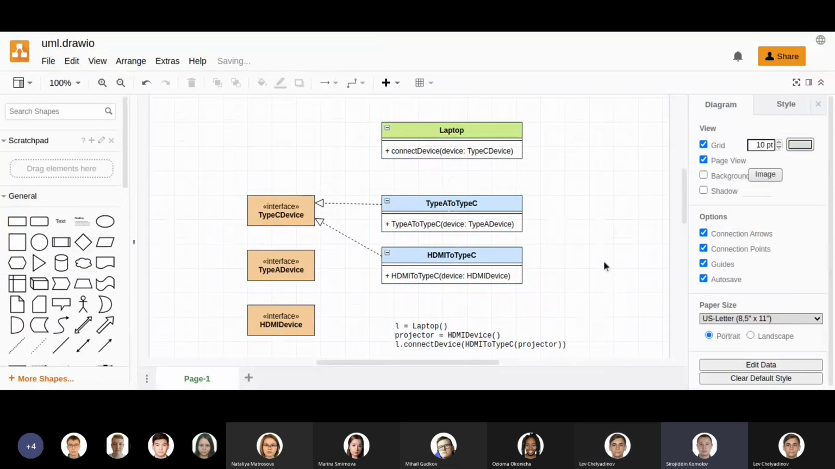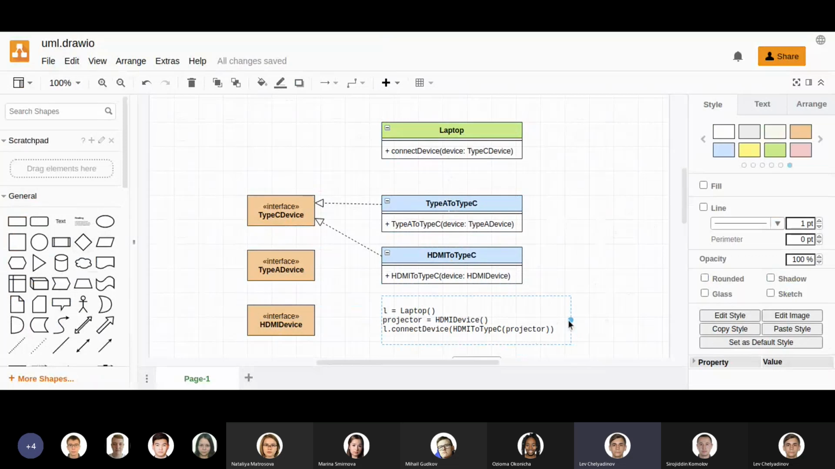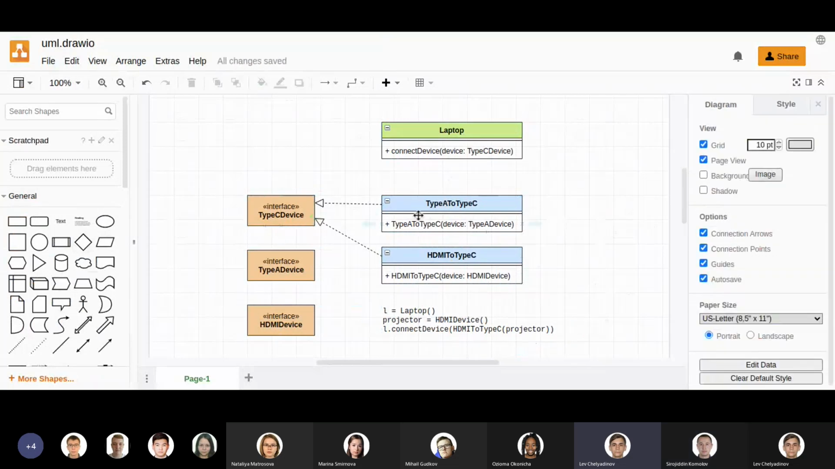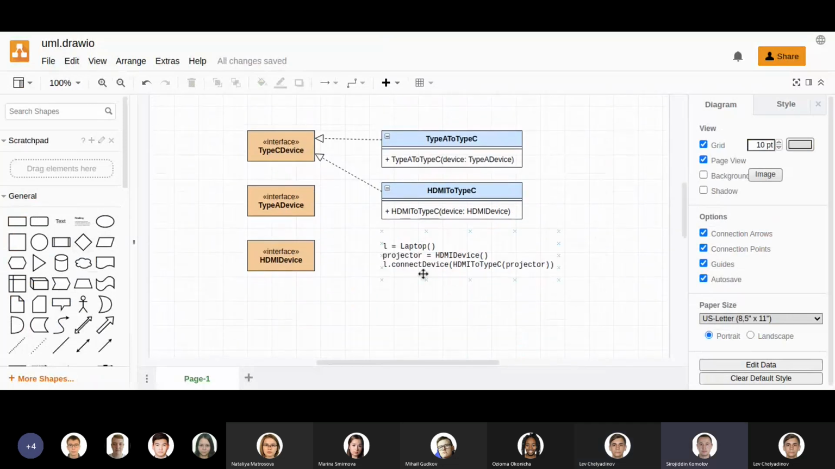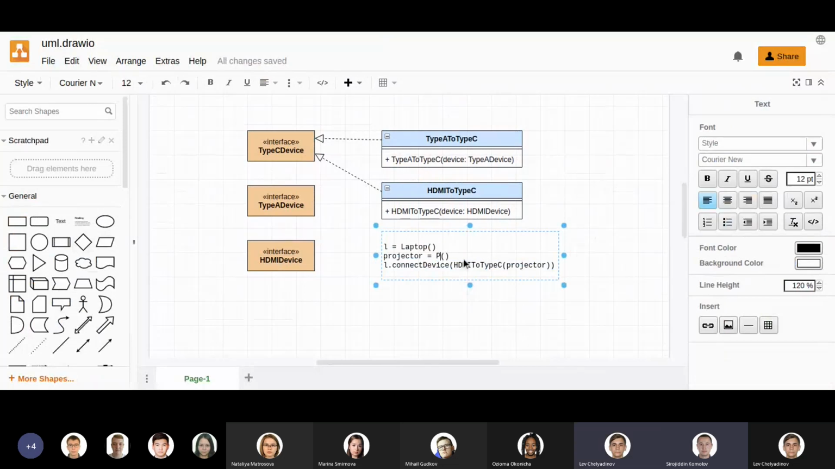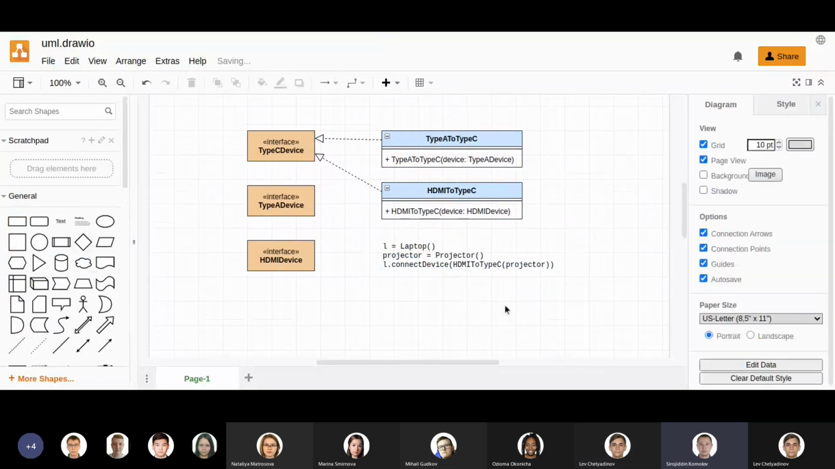Type-C device, Type-A device. And are these interfaces for adapters or for devices? What do you mean? These interfaces are just interfaces, and they can be implemented both by devices and by adapters. Yes. And can you show the connection between your laptop and your adapters?